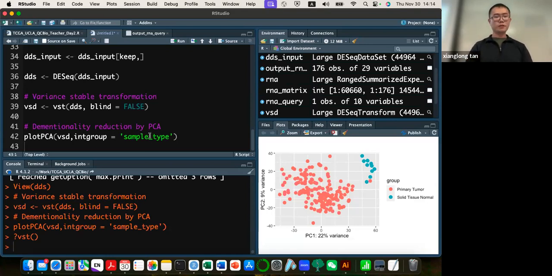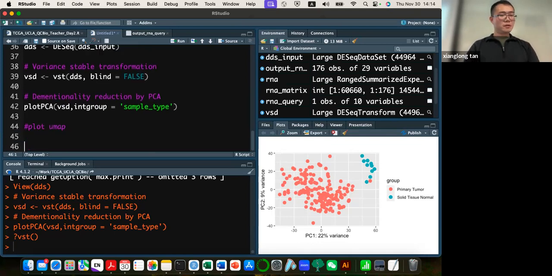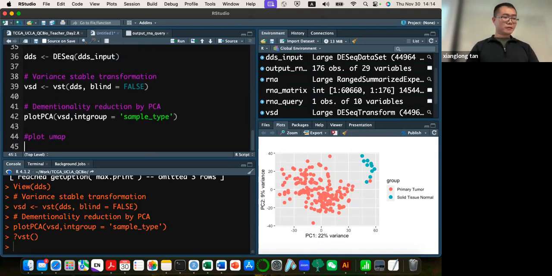Okay, so let's do a comparison between this PCA and UMAP. After this variance stabilizing transformation, we can leverage these values to not only plot PCA, but also plot UMAP. To plot UMAP, we need to extract the data from the VSD object into a matrix. Let's call that VSD counts, and make it equal to assay of VSD.